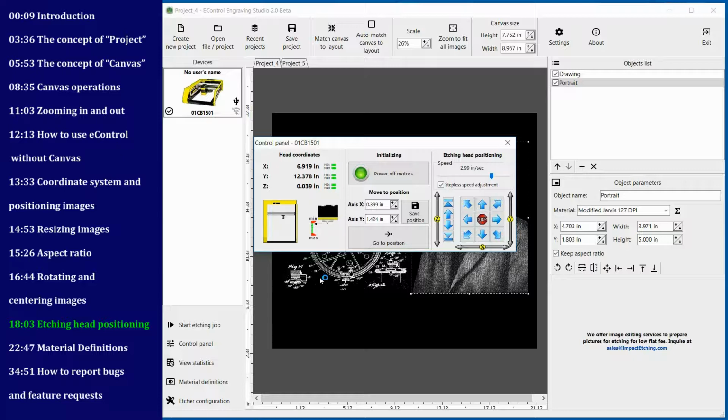Please make sure that you do not hit the stone or other objects located within the machine frame when moving the etching head. It can damage the etching head and void your warranty. One useful option is this one called Move to Position and Save Position. Sometimes you might want to position your etching head into some exact position that you want to have saved.